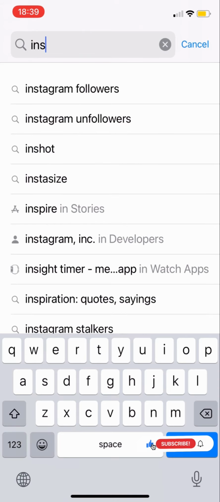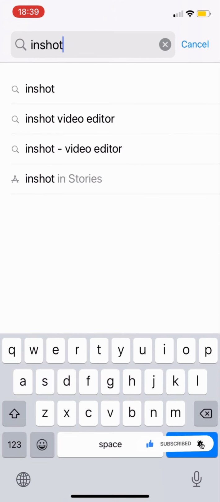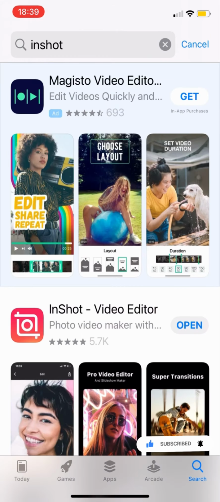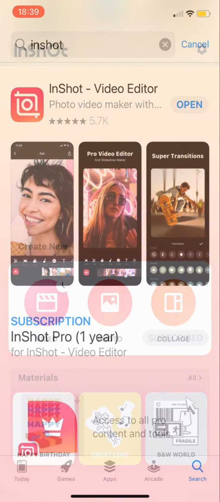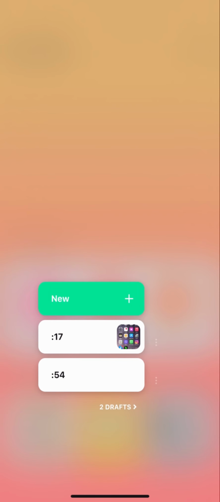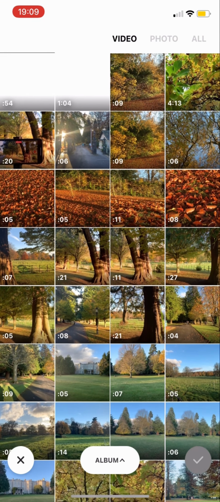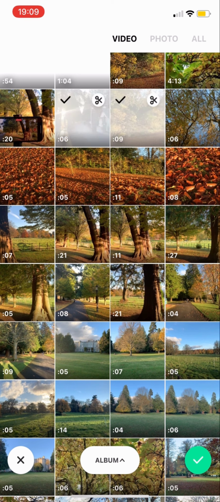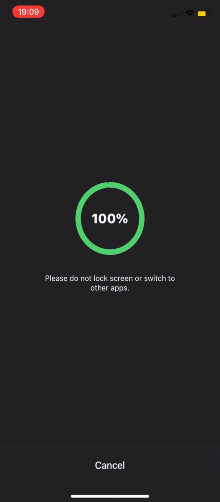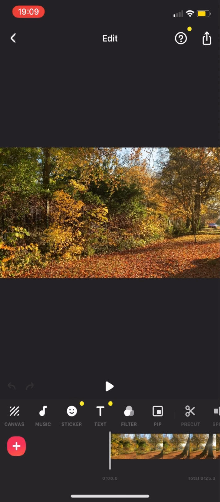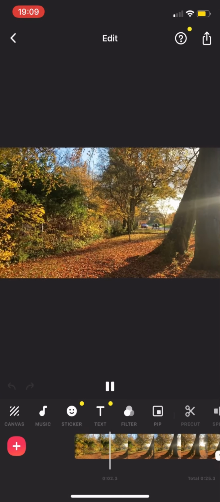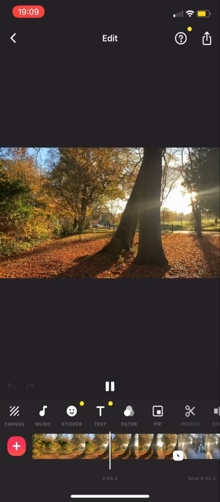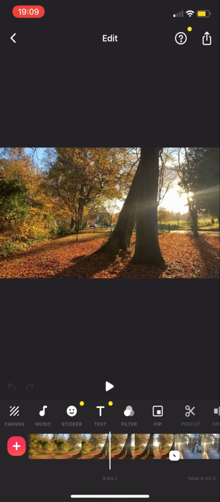First, you have to download an application, its name is InShot. Open it, choose videos from your gallery. After, press the green button. You can change the video clip's duration.